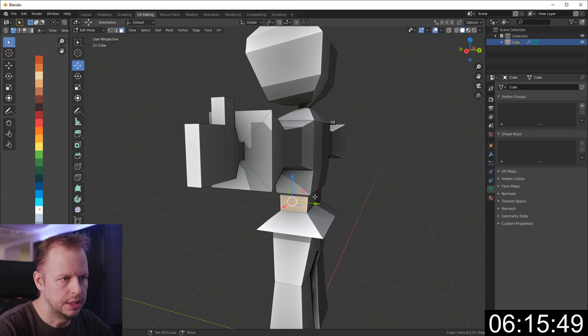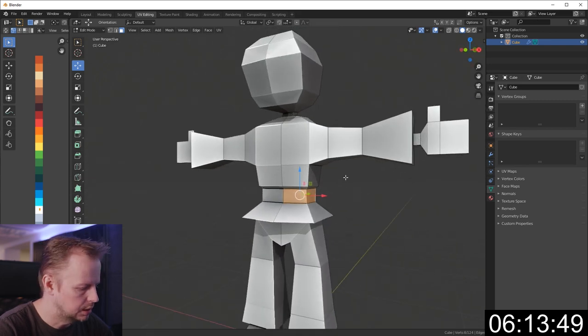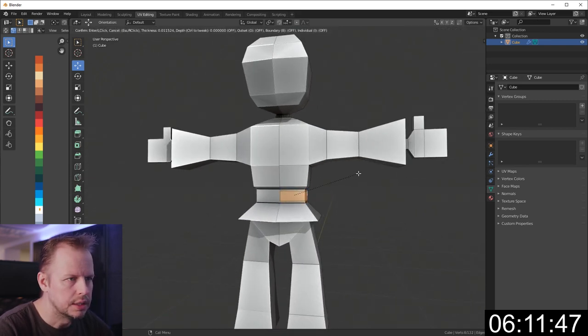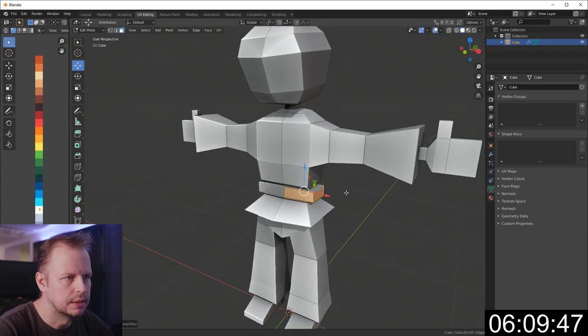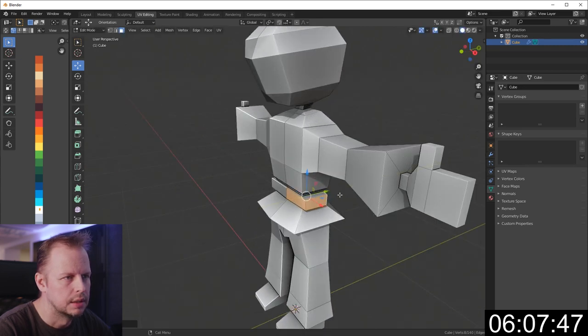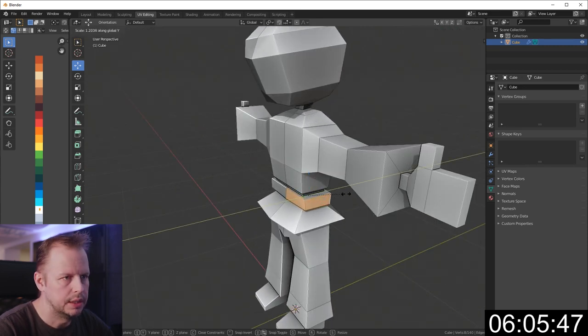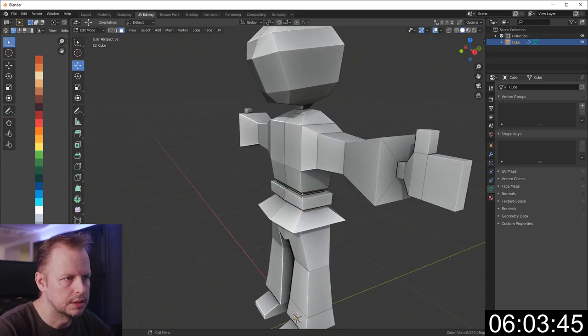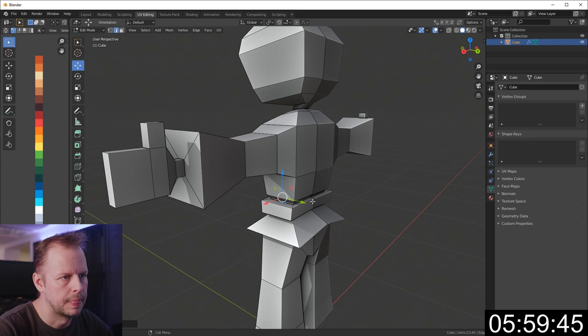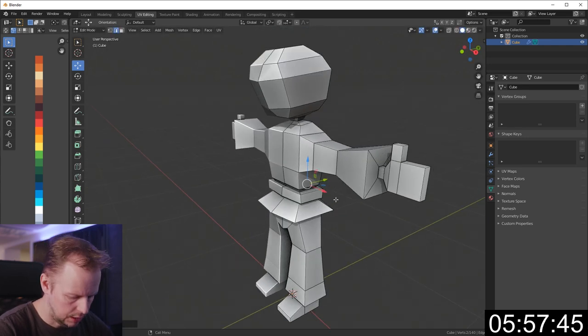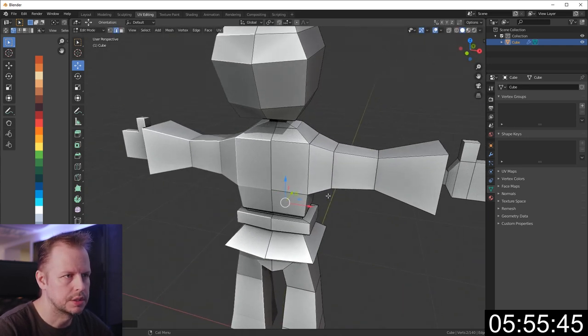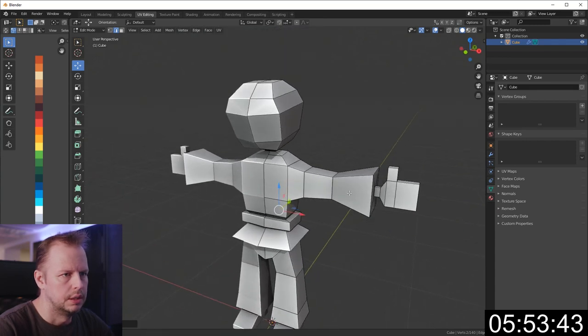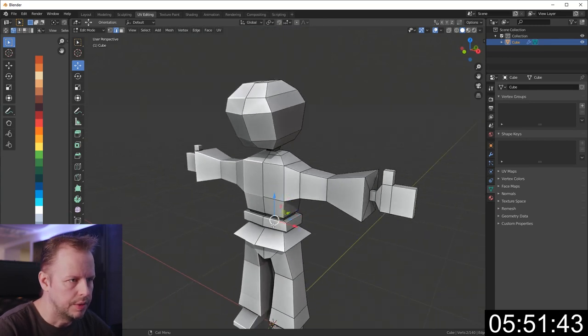Switch with the 3 on the keypad, or the top here, to get these. I to inset, E, let's make the belt here. S to scale it, and Y to scale it on the Y axis. Let's bring this center one out a bit. Okay, 5.5, so 6 minutes gone. Okay, let's get the belt thing here.